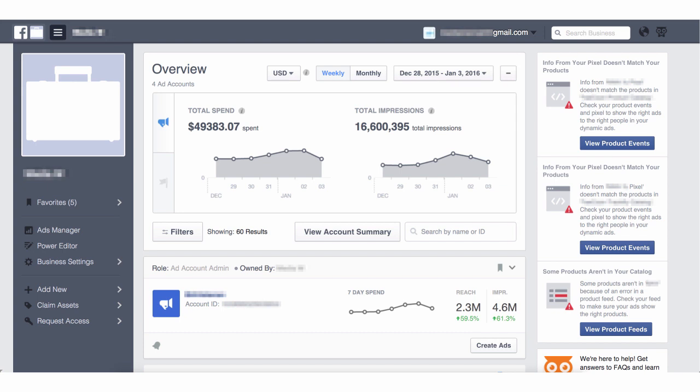So this is the main interface. I don't do very much here. I usually log in and then just click on my ads account and start to manage my ads. This is kind of just like a home base. But if you look over on the left-hand side, there is a menu. We've got favorites, ad manager, power editor, business settings, add a new, claim assets, and requests. So let's go over some of these.